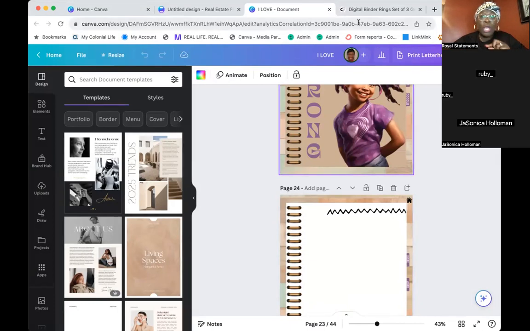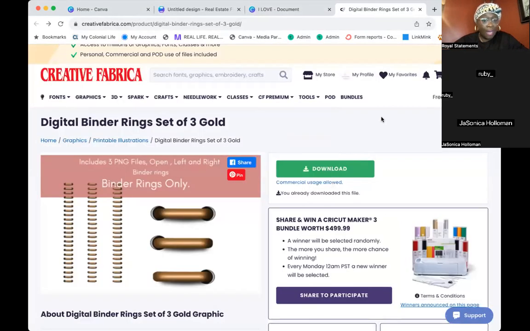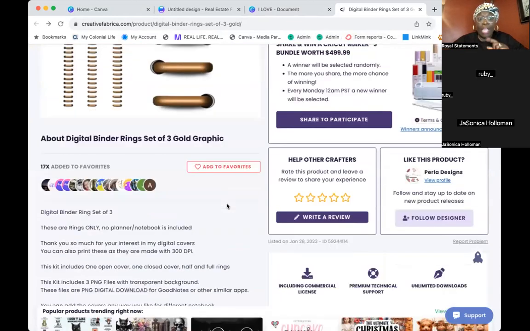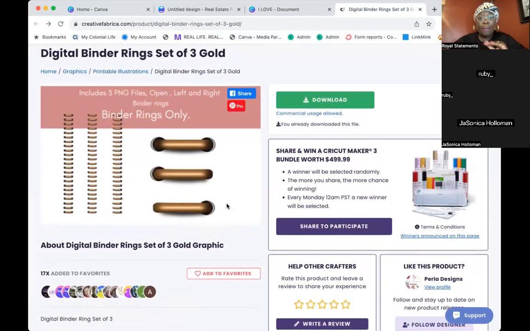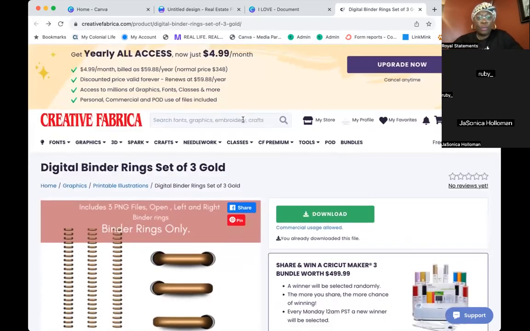First things first, you need to go over to Creative Fabrica and download these digital binder rings. They're sets of 3 gold. I downloaded this and I use this in my project. If you have a Creative Fabrica account, it's free. If not, I'm not sure what the pricing of it is, but make sure that you download this binder ring set or another binder ring set to create binding for your digital projects.